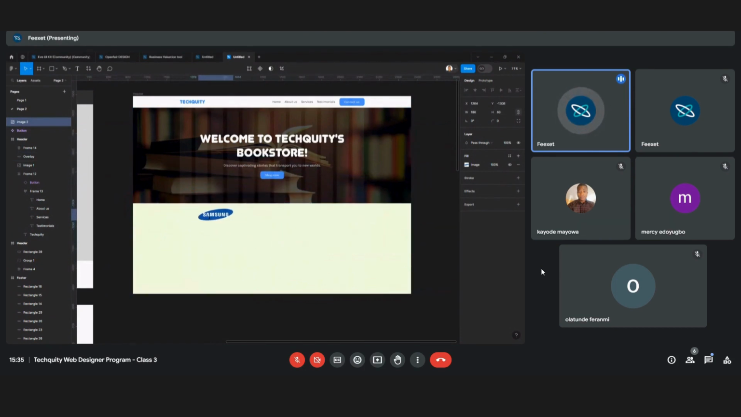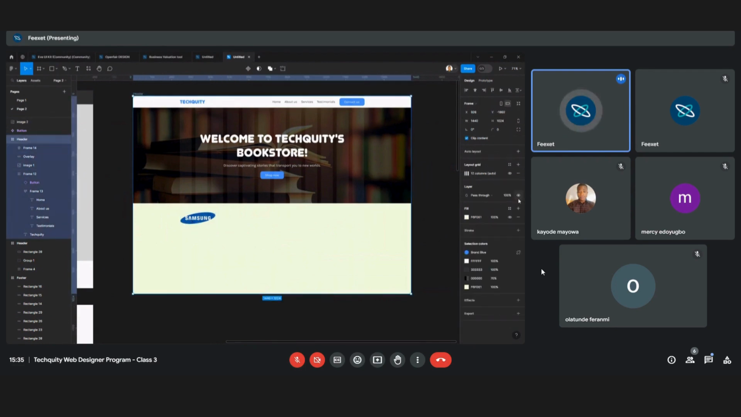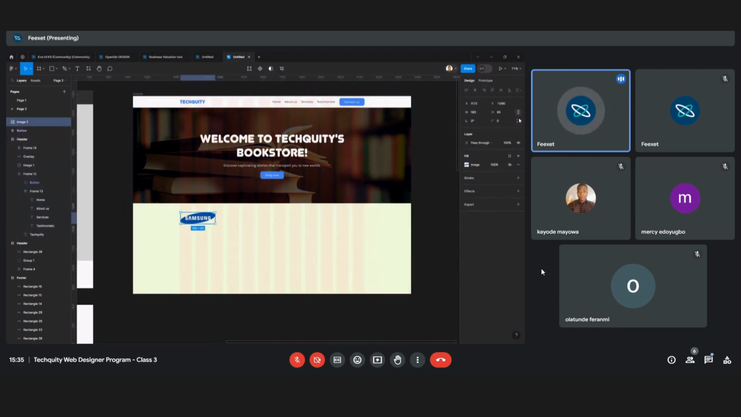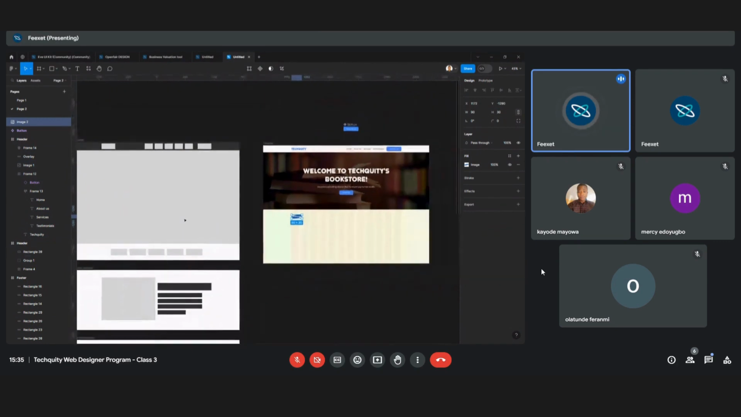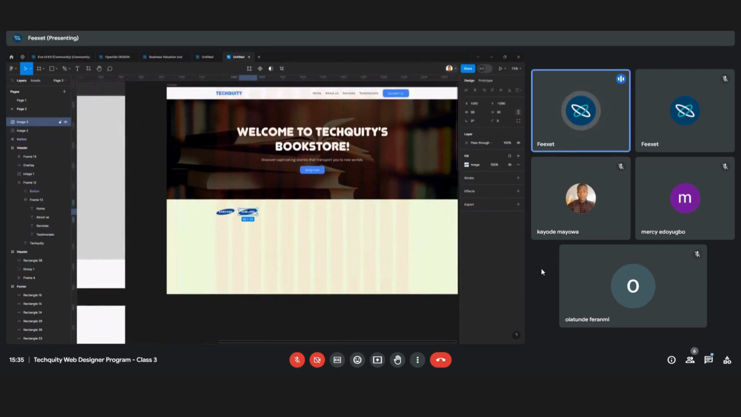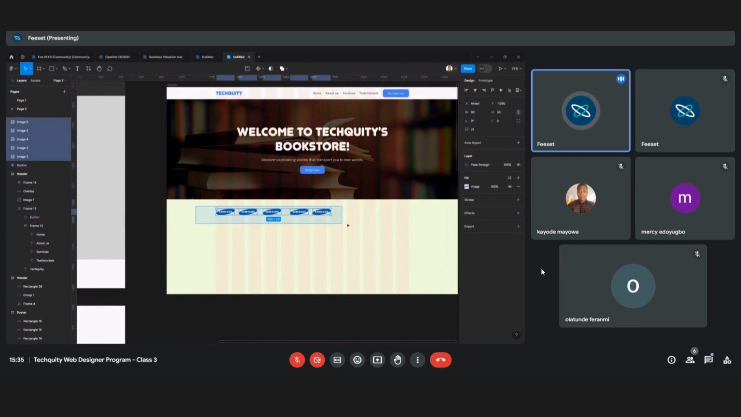Remember, we're working with grid, so we'll ensure everything snaps to our grid. Let's make the grid red again so it will be more visible. Let's make the size of this, let's say 30, because I don't want it to be so big. We have 5 logos here, so let's have 5 Samsung logos. 1, 2, 3, 4, and 5. I'm doing this by holding Alt and dragging to duplicate.